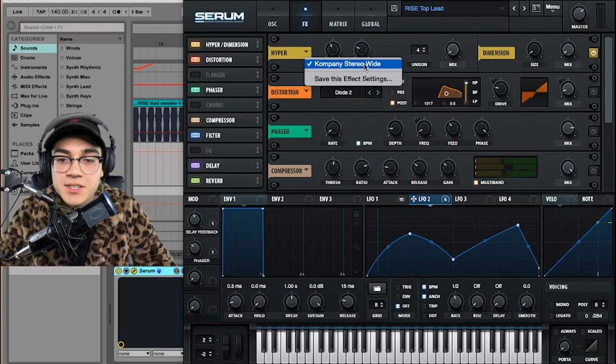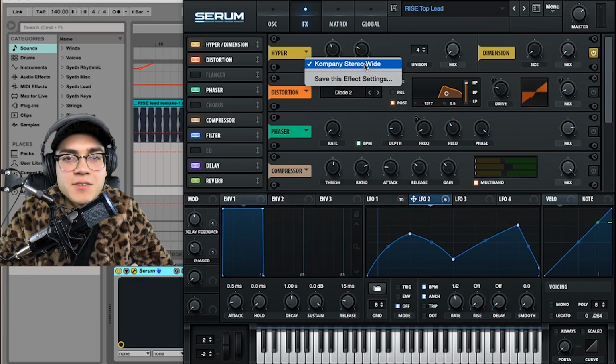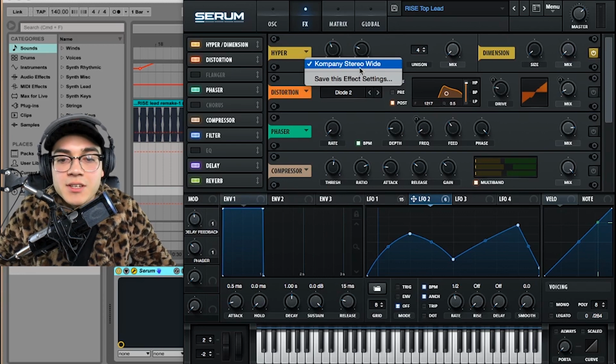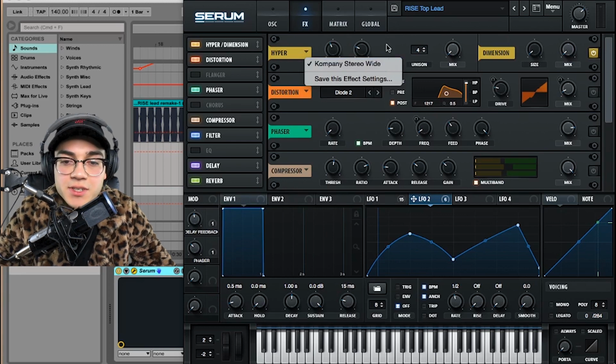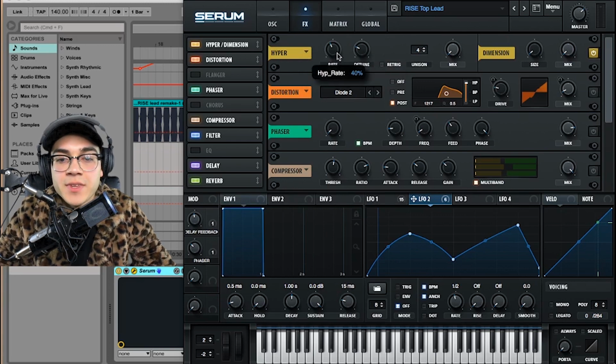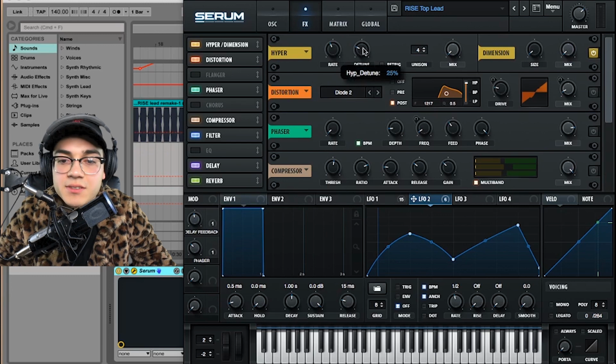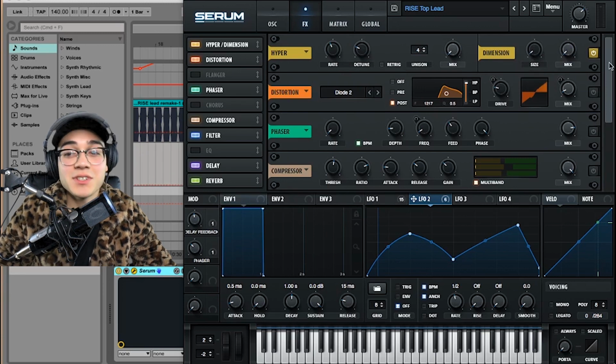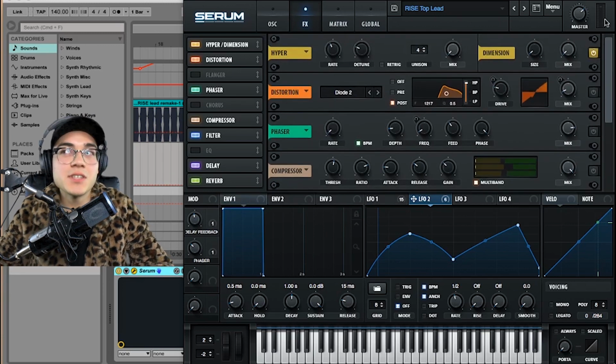Company talks about this a lot in his videos. He shows how to use hyperdimension to give a little bit of width. So I just put down what he used, and then I named it Company Stereo Wide. So rate 40%, detunes at 25, unisons at 4, mix all the way down, size is at 2%, and mix is all the way down. So it gives it a little bit of width.